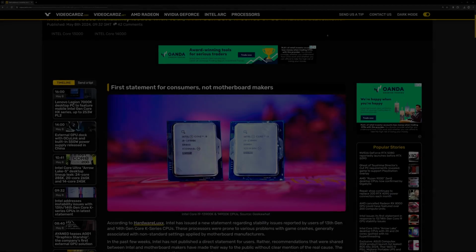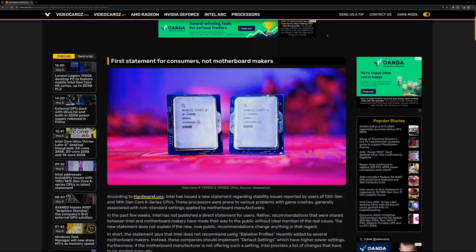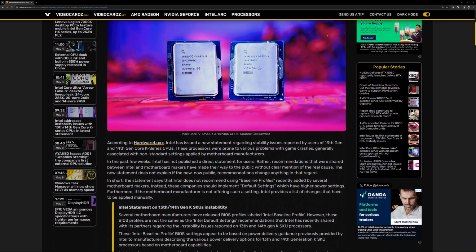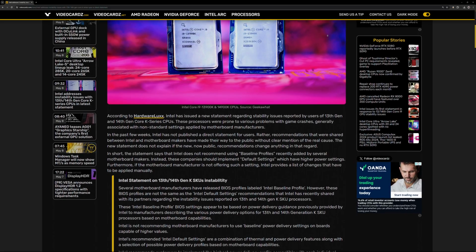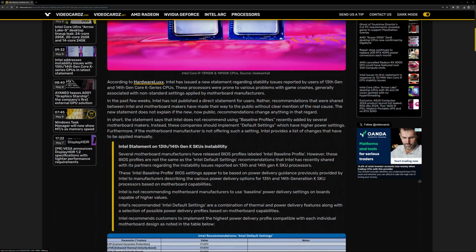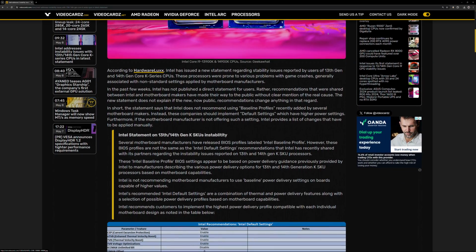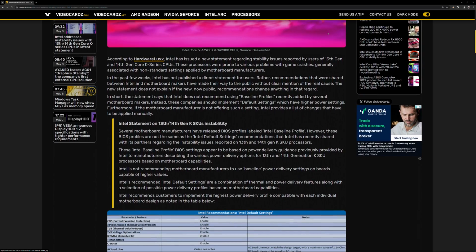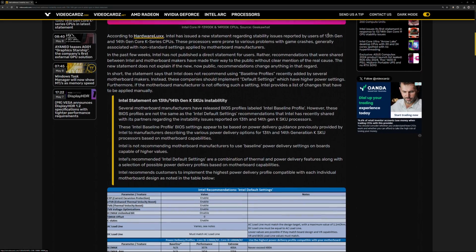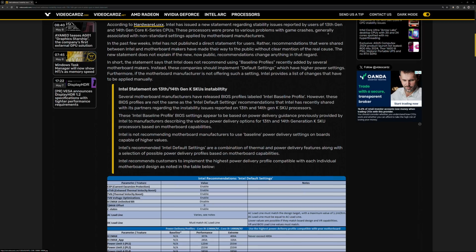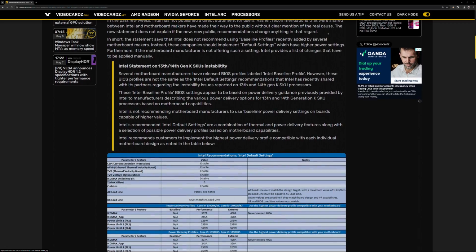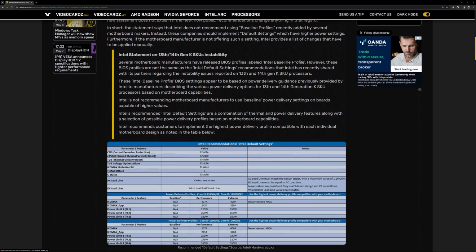what they paid for. In terms of the statement, this is according to Hardwareluxx, via VideoCardz. The Intel statement reads: several motherboard manufacturers have released BIOS profiles labeled Intel Baseline Profile. However, these BIOS profiles are not the same as the Intel default settings recommendations that Intel has recently shared with its partners regarding the instability issues reported on the 13th and 14th gen K-SKU processors. Now, these Intel Baseline Profile BIOS settings appear to be based on power delivery guidance previously provided by Intel to manufacturers describing the various power delivery options for 13th and 14th gen K-SKU processors based on motherboard capabilities.